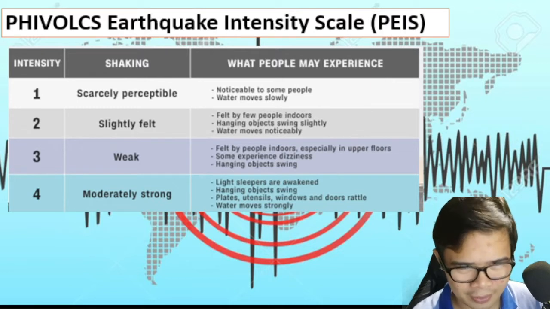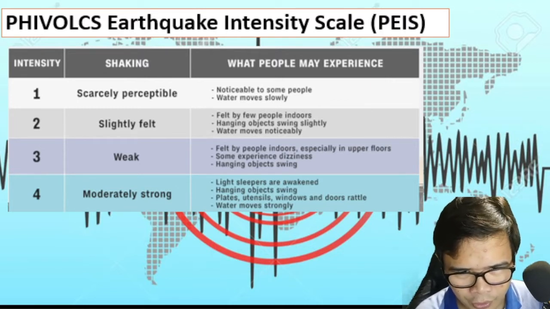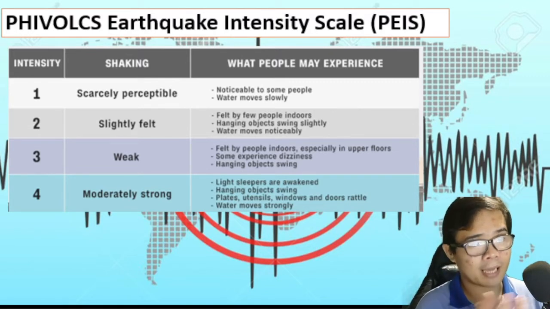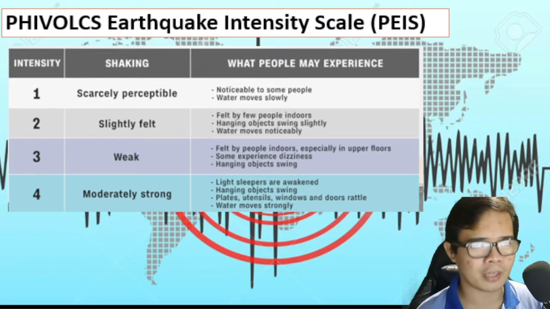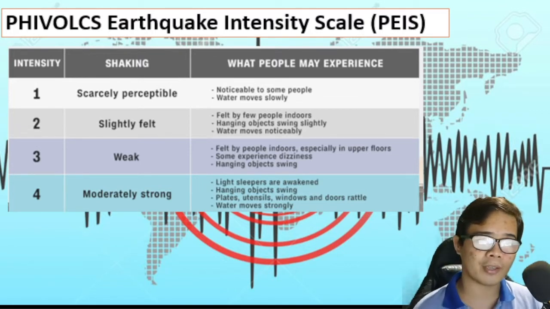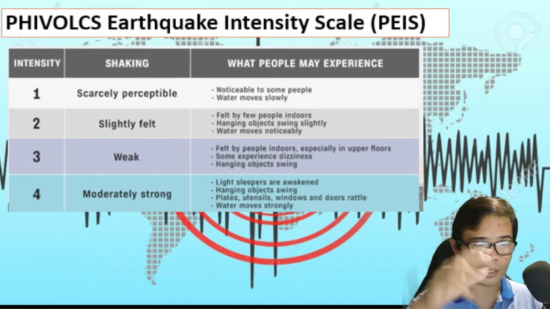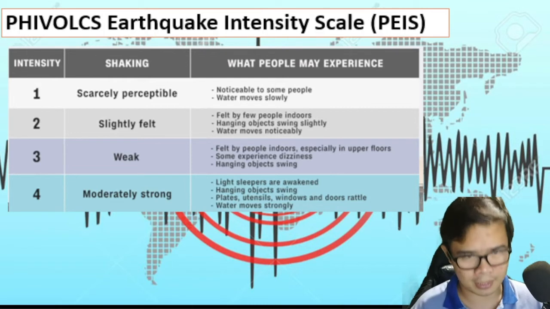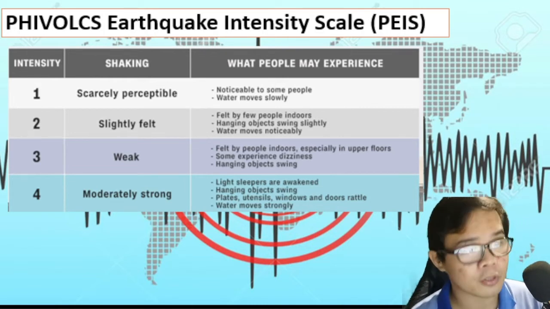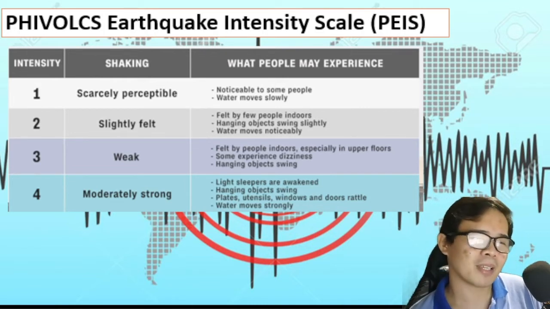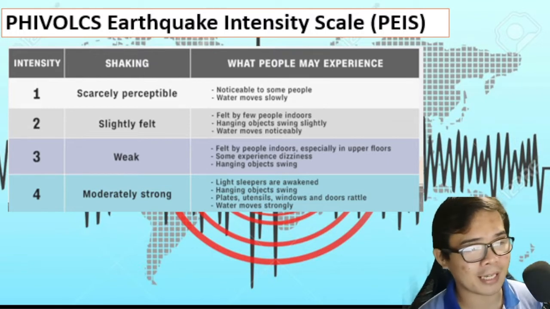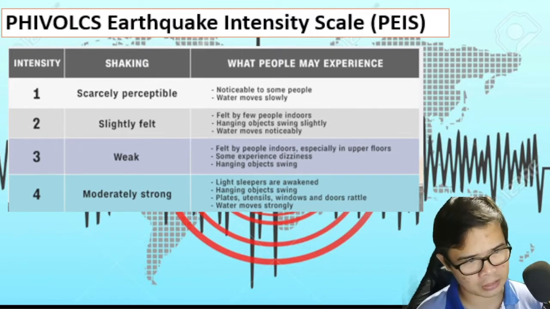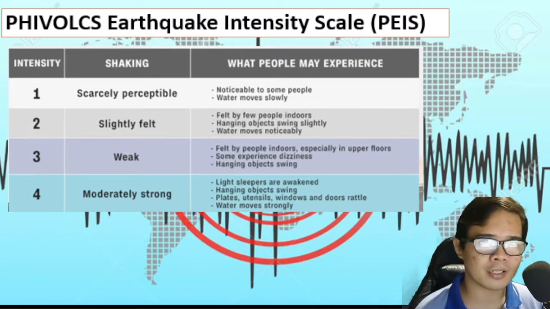But not violently. Plates, utensils, windows, and doors rattle. The plates in the plate rack shake, and the windows too, not jalousie windows but the ones that open like a door. Then, water moves strongly. So that is somewhat, you feel it a little. What about the next?